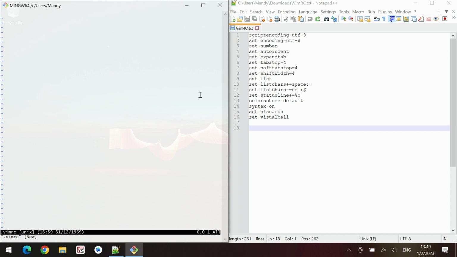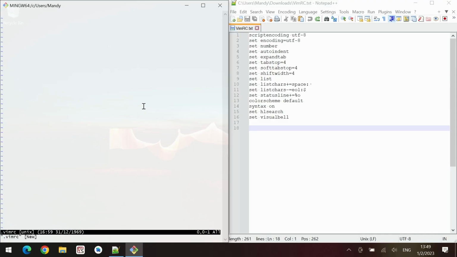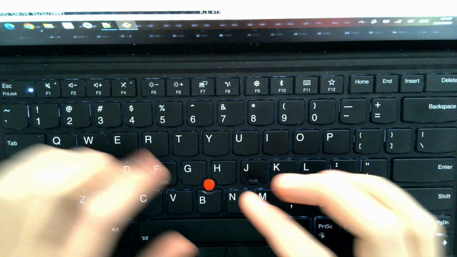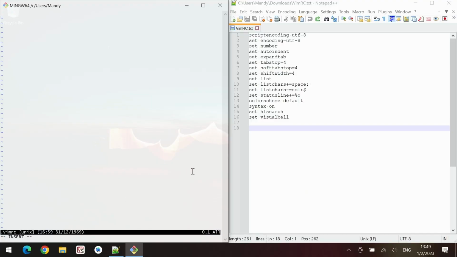So hit enter, and these instructions, by the way, this Vim thing works on Windows, Linux, Macintosh, whereas something like Notepad++ will only work on Windows. So this is good. So we are in Vim. Now, in order to insert, we hit I. So you can see bottom left, it says insert. We are in insert mode.